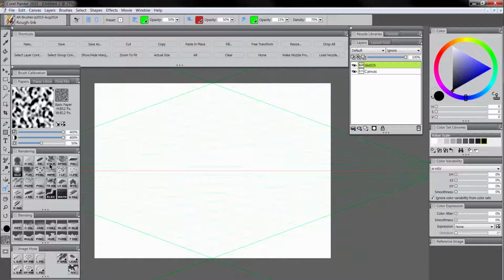So we're going to go ahead and start sketching here using this rough ink. So the first thing we want to do is we want to just define the overall room. So we can pick a point here and we can draw a line. If you're not getting these perspective guided strokes, make sure you toggle this option on here.